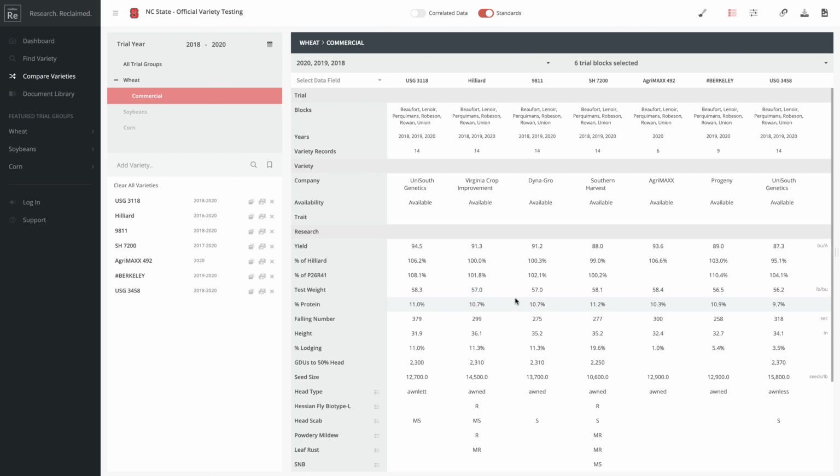So those are 4 different ways that you can find information about a variety pretty quickly. And hopefully that intrigues you in how you can improve your variety selection process.